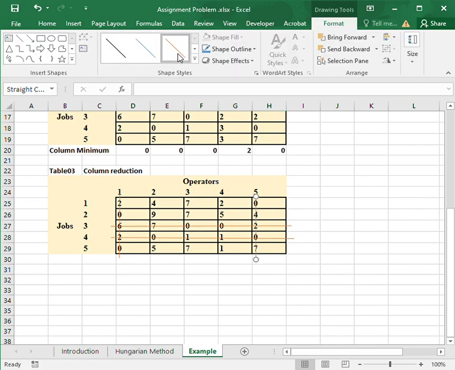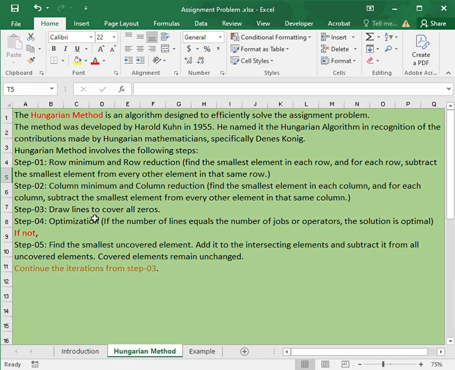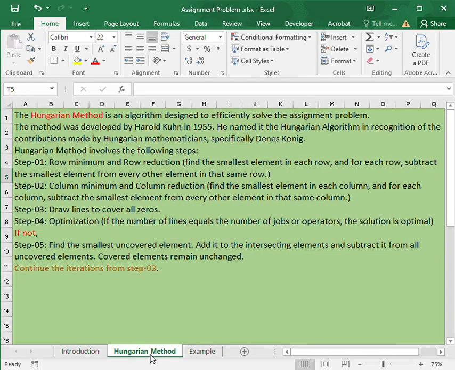Okay, so we can complete our another step, step 3, draw line to cover all zeros. See that here we draw the line to cover all zeros. Okay, fine. Now come to the point to check the optimization.